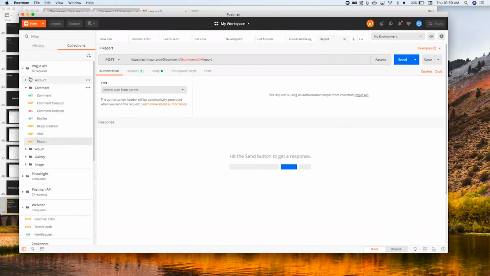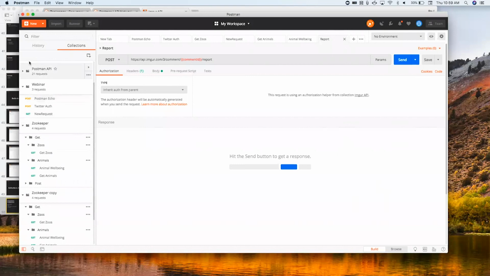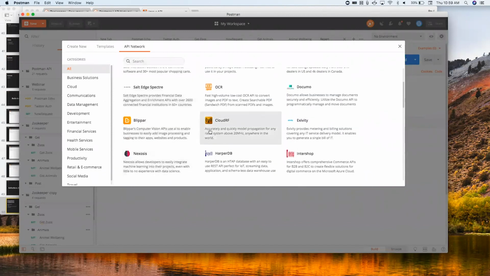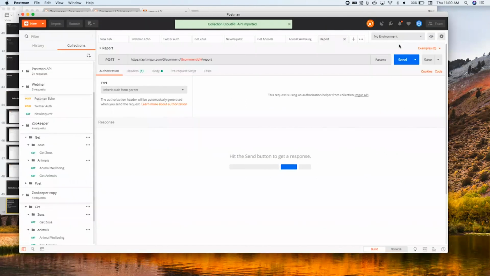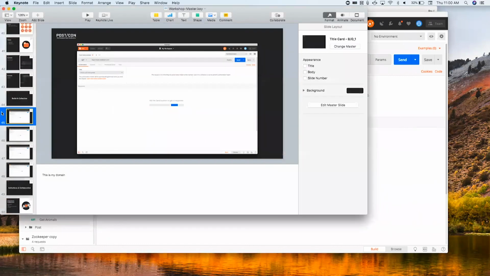In the future, I believe we'll have some functionality to allow you to share APIs on the API network yourself. So that is a great piece of functionality, and you can also view it in the app through the new menu, where you just have to click on Create New and then API Network. And in the same way, you can bring things into your environment. See, now we have that Cloud RF API. Awesome. So that's a quick overview of how collections and collaborations function.